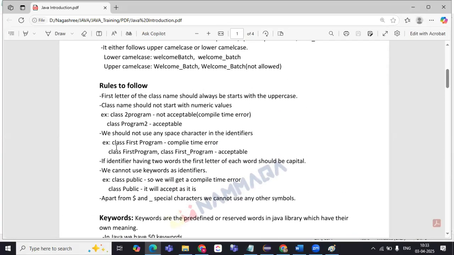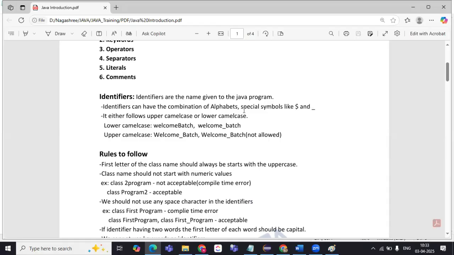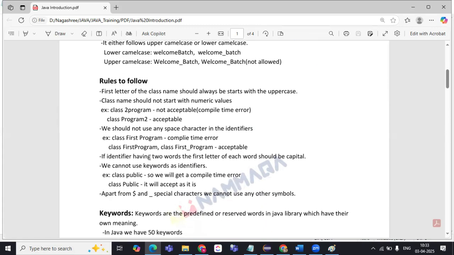Okay, so we have a few rules for it. In that, we can have a combination of alphanumeric characters and special characters also. That is, dollar and underscore are the only two special characters which can be used in identifiers. Okay, and it will not accept a numeric value if the identifier name starts with a numeric value. We can have it later, but not as the first character. Okay, it is not acceptable. It will throw a compile time error.